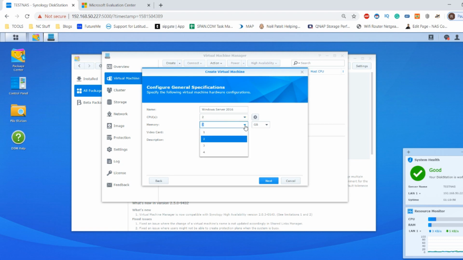In terms of memory, we have got 8 gig available on this device, but for now I'm going to utilize 2 gig for this virtual machine. Next, we can say what kind of video card we're utilizing, and although the device does not run on a graphics card within this NAS, we can still access it remotely via the network or the internet.